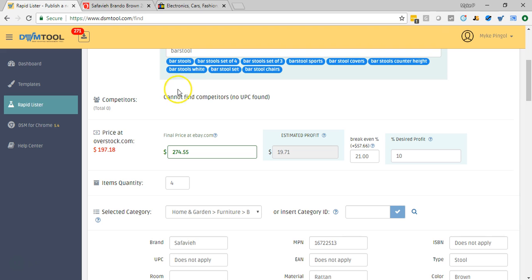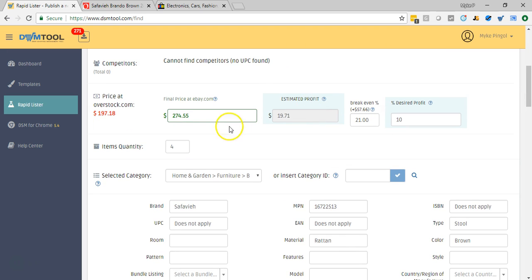So anyways, it's a nice feature on DSM. On here, you always want to put in 4. I always default this to 4, or all the items to 4.